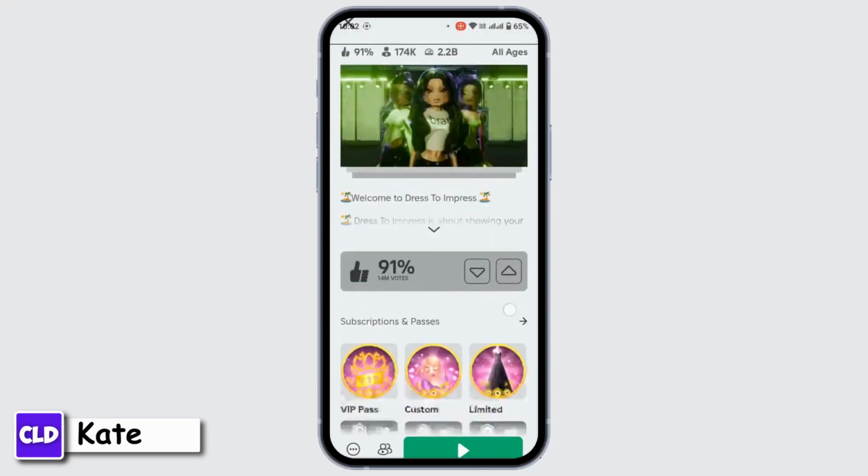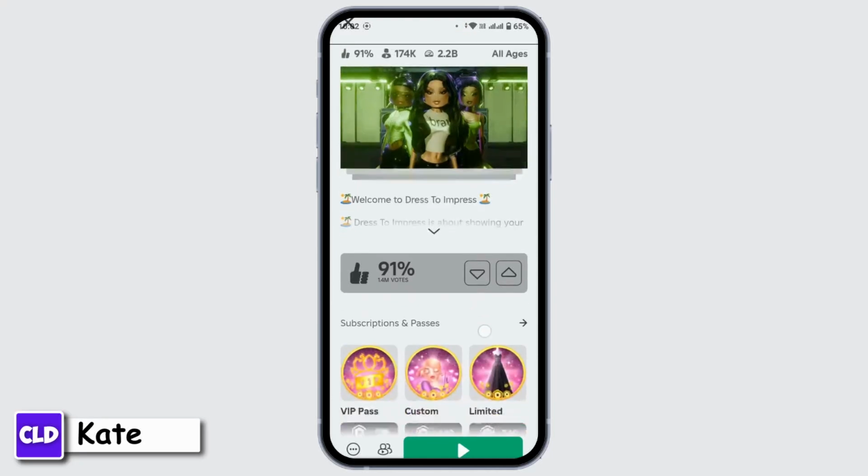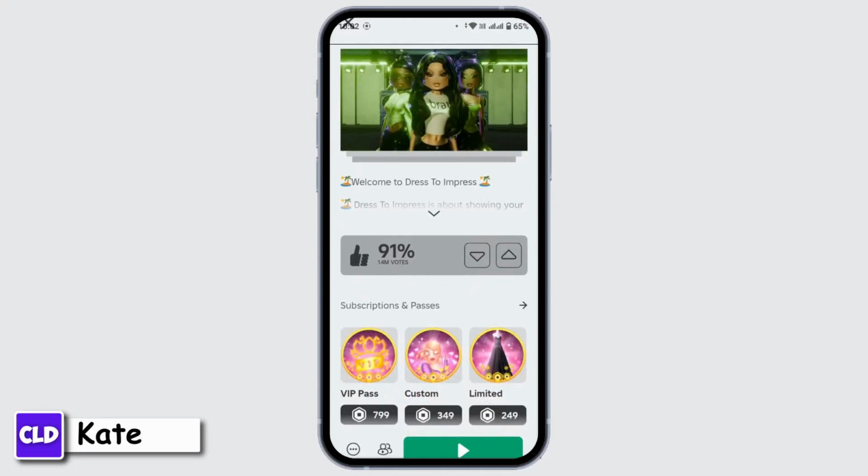Now, if you scroll down a bit, you will get all types of information regarding this game. And there, you will be able to see the like votes. It says 91%. Now, to like this game, all you have to do is tap on this up arrow right here. And with that, I have liked this game.